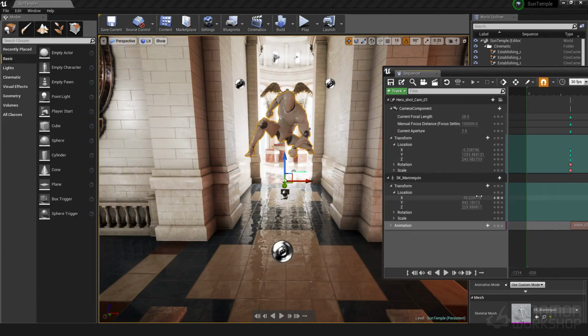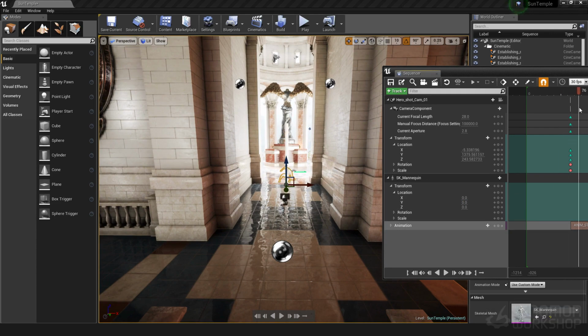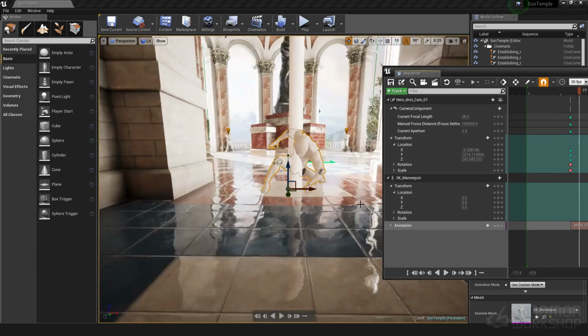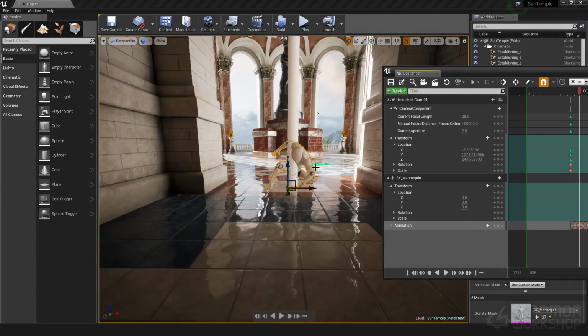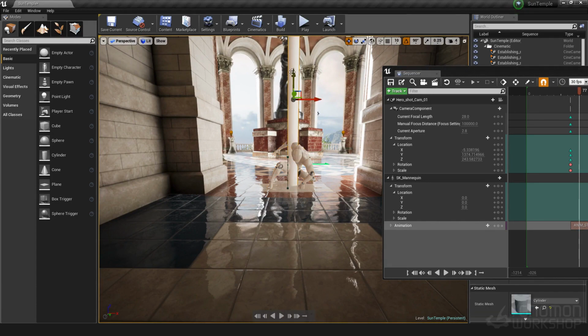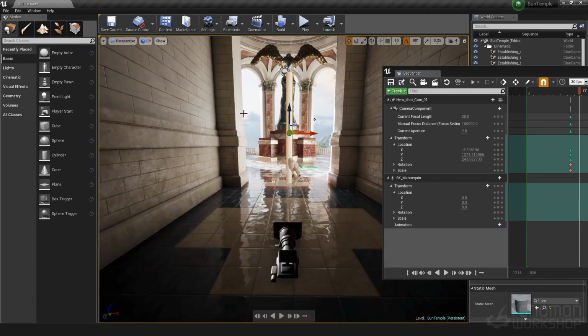And how do we do that? That's pretty simple. We just hit 0, 0, 0, and everything right there. We kill those keys, and guess what? He's right back in position because we exported him in world correct orientation in Maya. Let's go ahead and kill this, so we don't need that guy anymore.